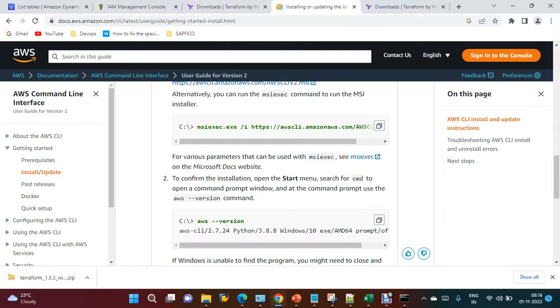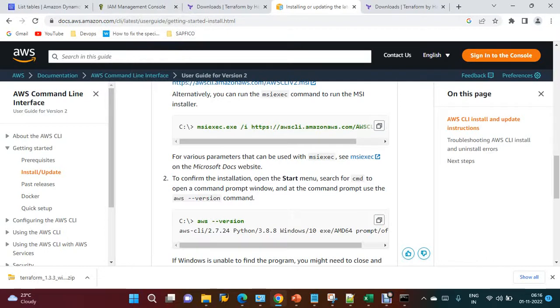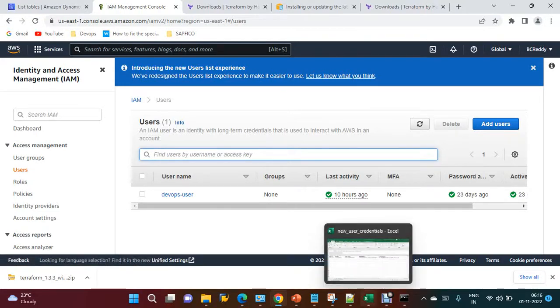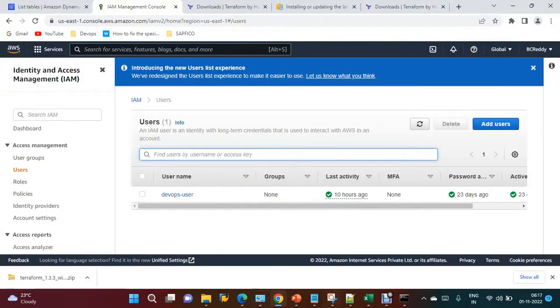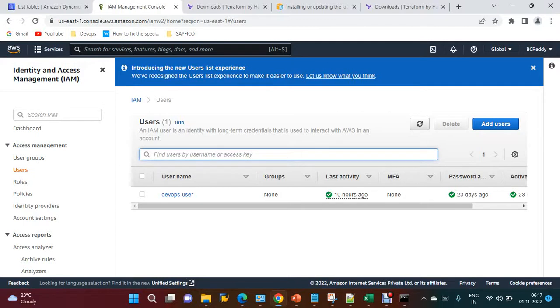Once that is done, you need to run aws configure. You need to create an IAM user. It will give you the access key ID and secret access key. I have created an AWS DevOps user and I got these credentials, the access key ID and secret key. So I have done that configuration. When you provision with Terraform, it will look for that AWS configuration and take the access key ID, secret key, and region, so it will create your infrastructure.